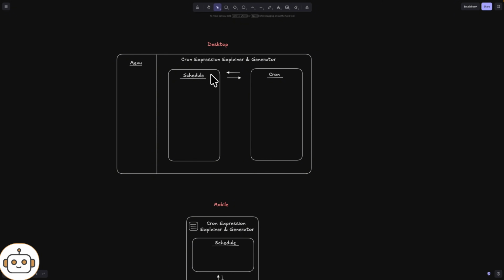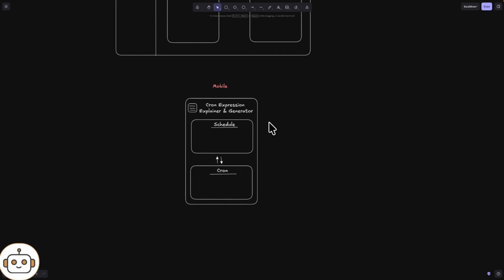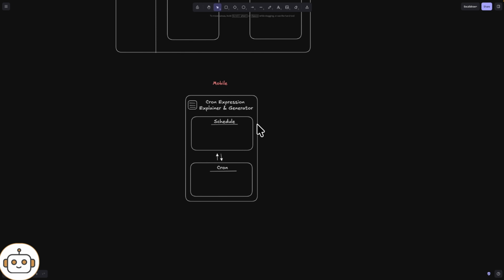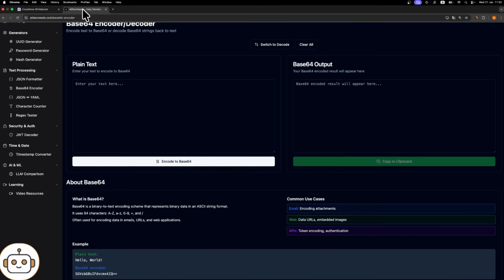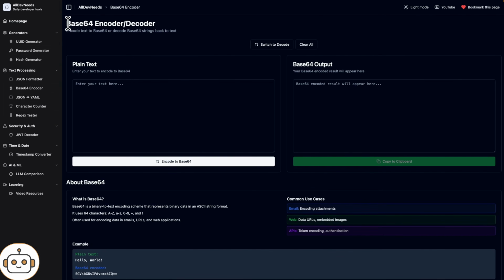I created two mockups for it. This one is for the desktop. We'll have two areas, one for the schedule and one for the cron expression. And the user will have an option to change between them to switch the functionalities. And on mobile it will act the same, just adjusted to the screen size, and the schedule and the cron area will be one on top of the other. If we're looking at the current tools I have in alldevneeds, you can see that if you're entering the base64 encoder decoder, it's something like this. We have two areas and you can switch between them.